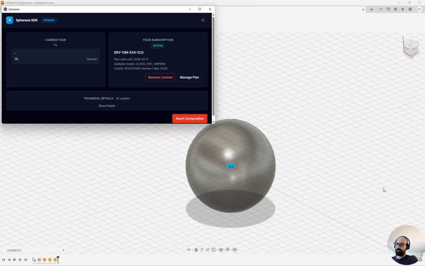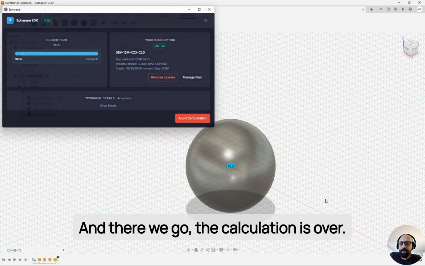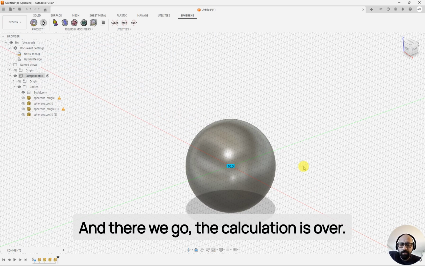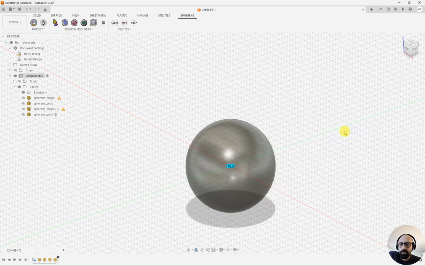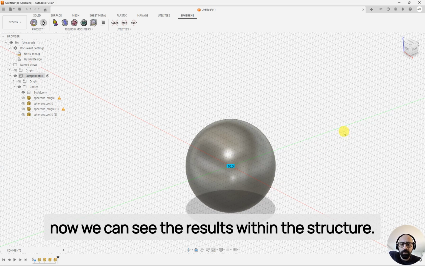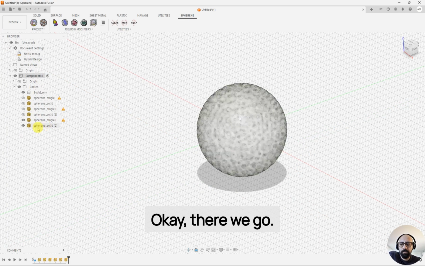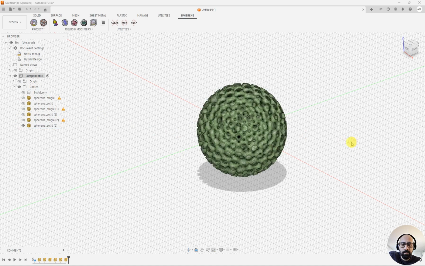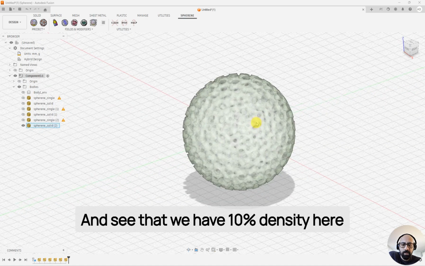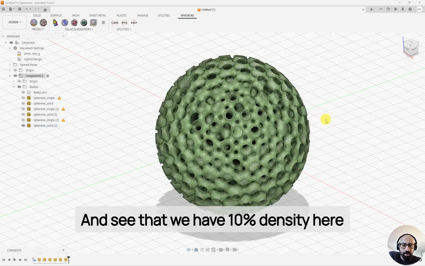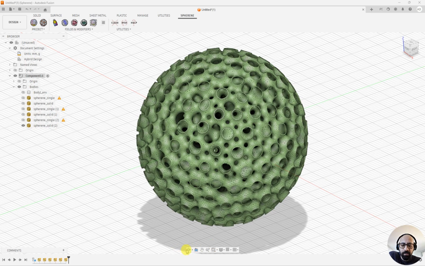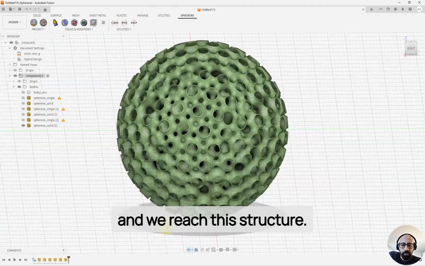There we go. The calculation is over. And now we can see the result within the structure. There we go. And see that we have 10% density here and we reach this structure.